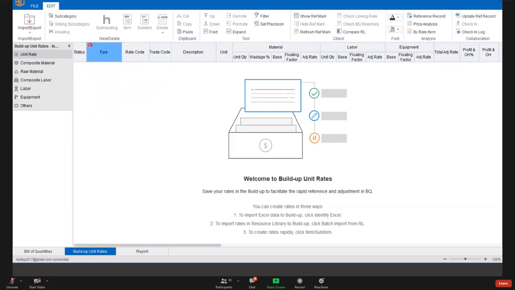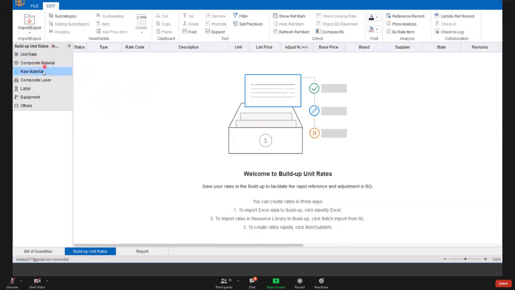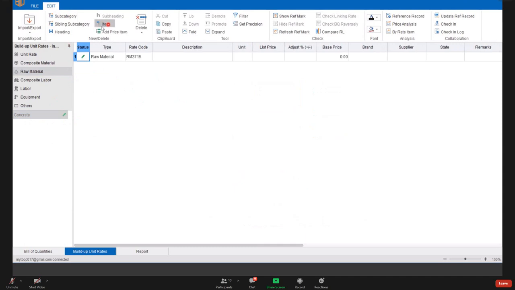So here at the top part, we have subcategory, sibling category and heading. You can make use of this function if you want to. For example, I choose this raw material. For example, you want to manually create the rate for your material. I just click on the subcategory here, and then I just need to click on concrete, for example. Once you click on the concrete, you can click on the item. Or maybe your raw material has a heading, you can also use the heading one. If not, you can just use item.